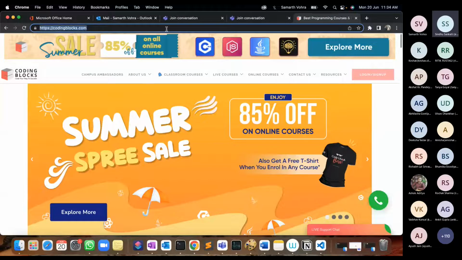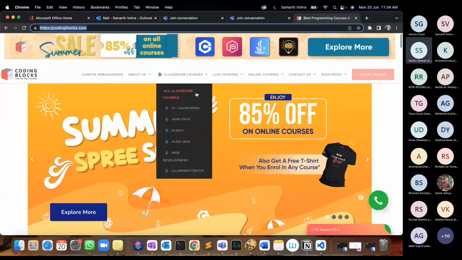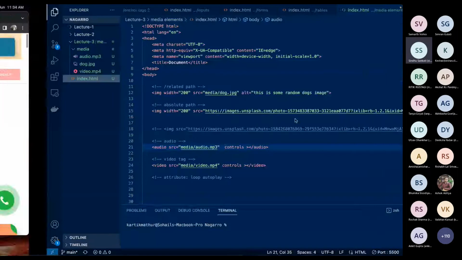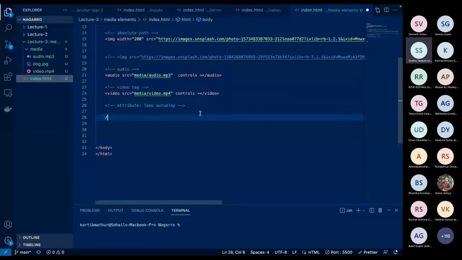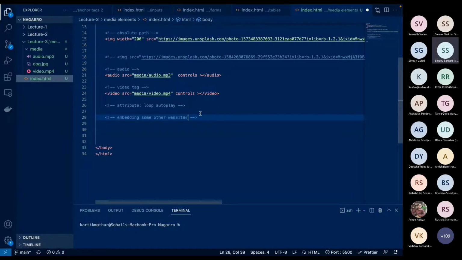Yes, we can use the anchor tag. But the anchor tag won't help us in this. I don't want to render it. Wait, let me show you. I think you guys are getting it the wrong way. We can use iframes. Right, exactly. The one who said anchor tag is also right, but the question is a little different: embedding some other website.